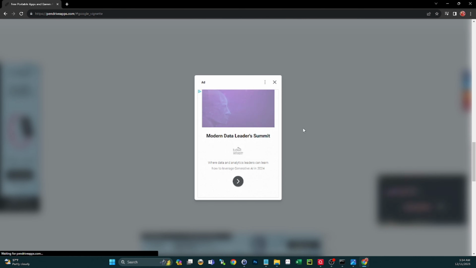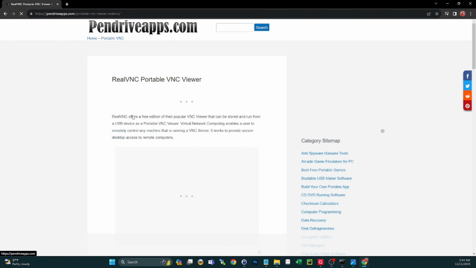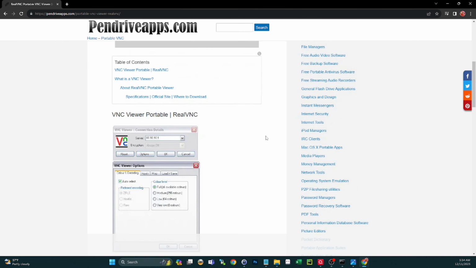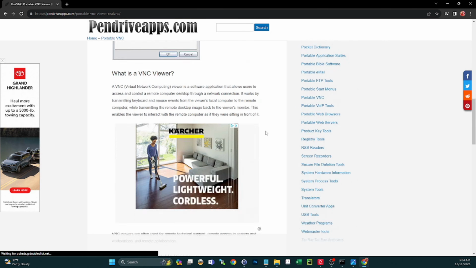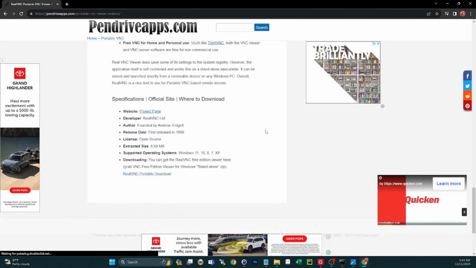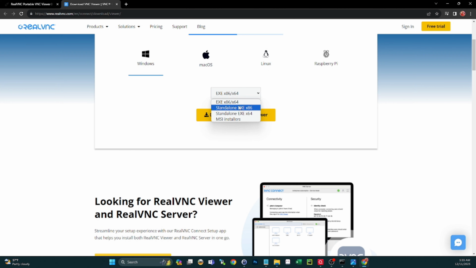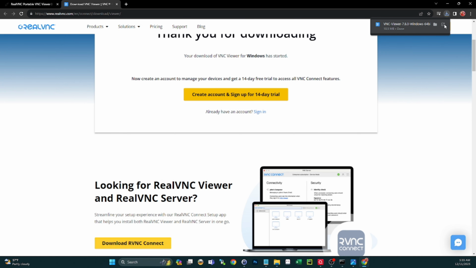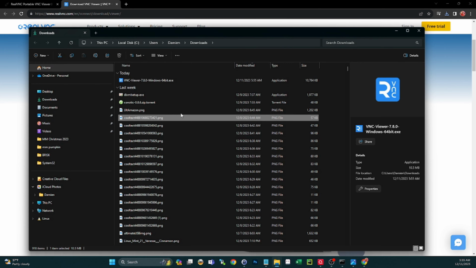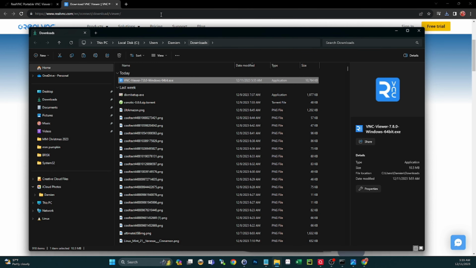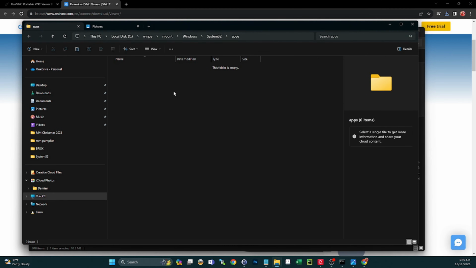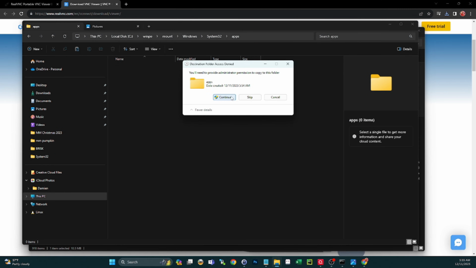VNC, why not? Okay, so we're going to try to download the RealVNC portable viewer. Where's my download link? There we go. And we're going to make sure we get that 64 standalone. There it is. We're going to download that for Windows. And there it is. Show that in the folder. So I will copy this, and I will jump back to my apps folder and paste that in there.